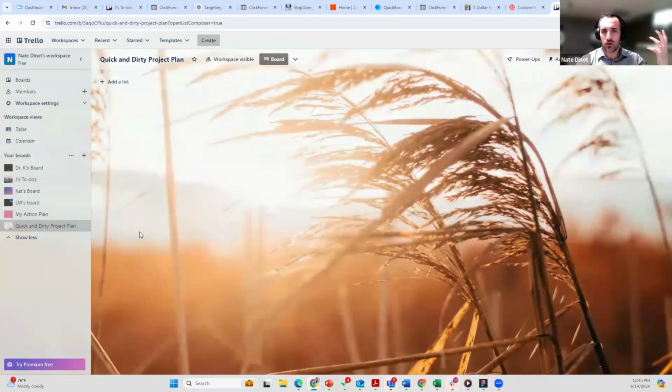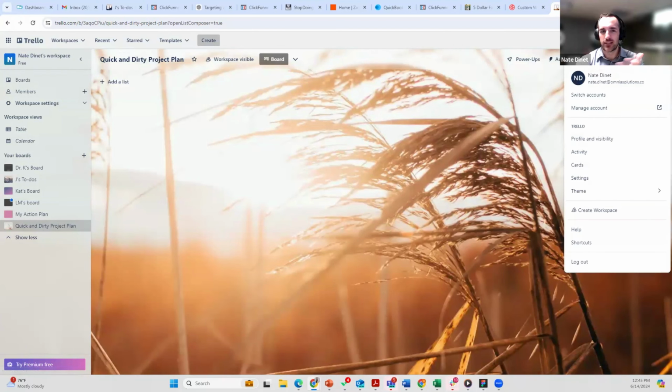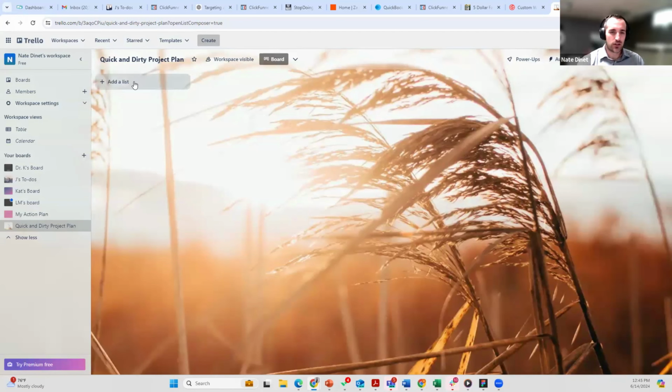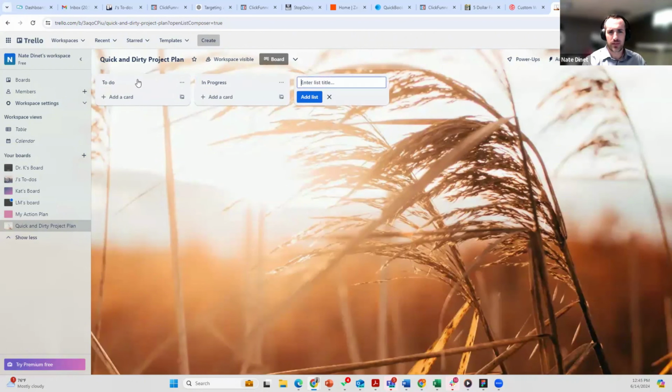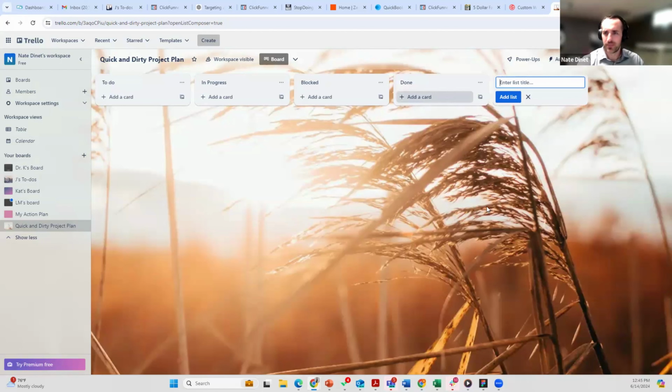Create. If you are new to Trello, all you have to do is go to Trello.com and sign up, and everything is free on here. You can see this is my free space. Trello is made up of lists and tasks. So I'm going to create a simple list for this type of project: to do, in progress, blocked, done. Those are the things that we need to do.